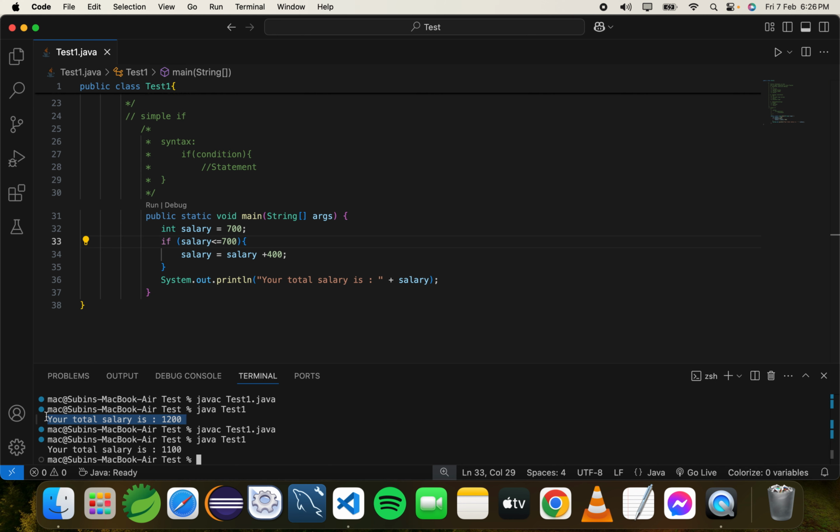Now what I've done is I put salary less than or equal to 700, and I put 700 here as well, so it will add 400 because it's less than or equal. So it will give me 700 plus 400, 1,100 here. So let me put 600 here, so it should give me 1,000 as the answer.